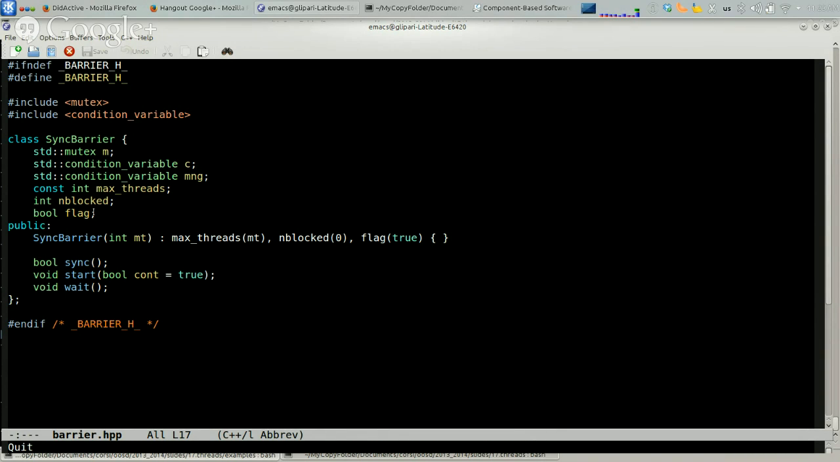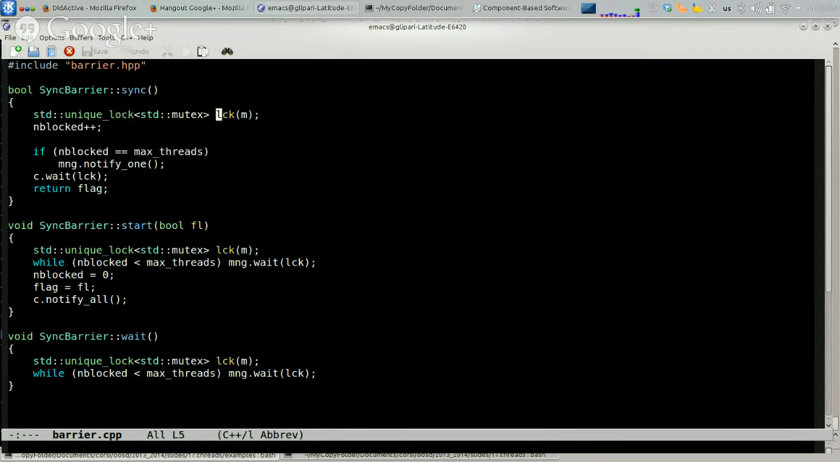There is a Boolean flag here, which is initialized to true, and if you go and look at the implementation, you will see that the sync will just return the value of the flag, which by default is true, and the start will set the flag to the parameter which I just passed before notifying everybody. So before notifying everybody, everybody's blocked here, I just change the flag so they will return the new flag. Okay? And that's it.